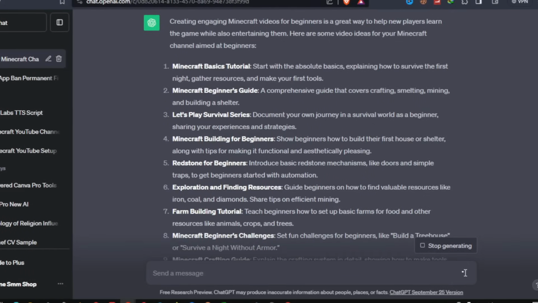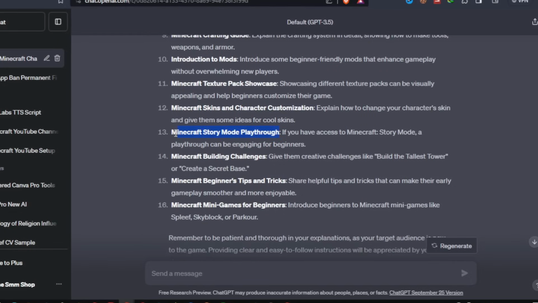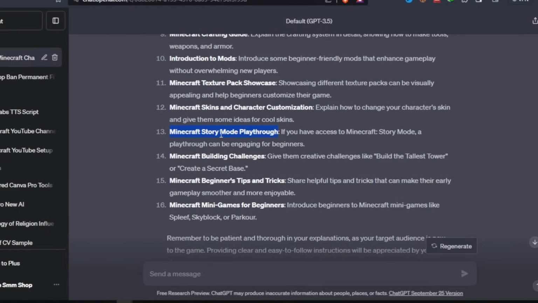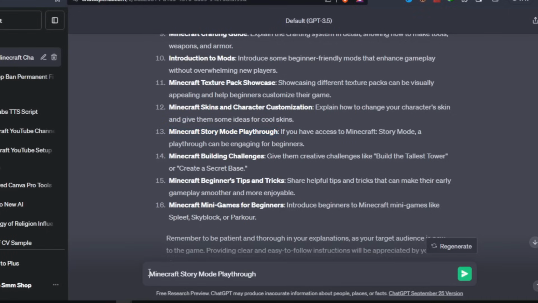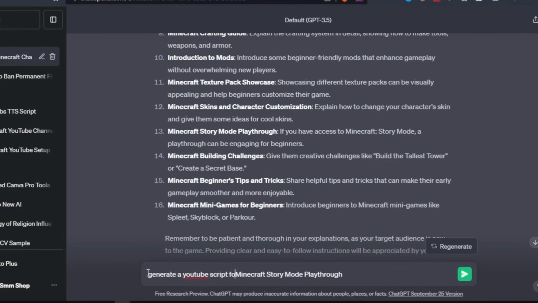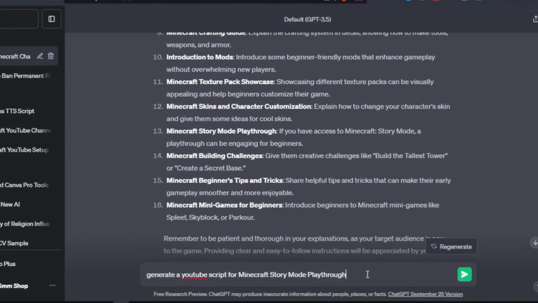Review the ideas generated by ChatGPT. Select the most interesting and feasible ones. Remember to consider your target audience and what type of content they'd enjoy. Once you have your video idea, it's time to create a script. ChatGPT can assist in generating an outline or script for your video. Provide key points, narration, and essential details, and let the AI help you structure the video.